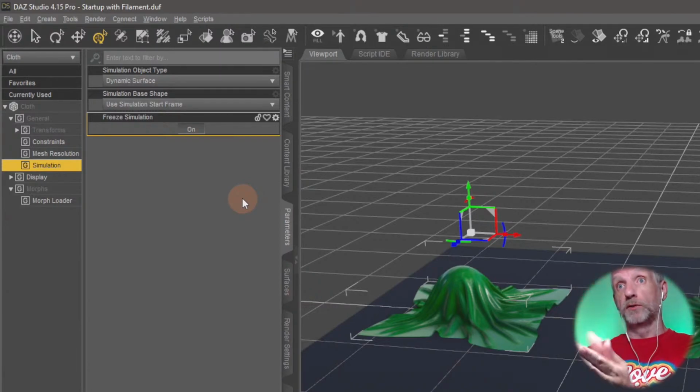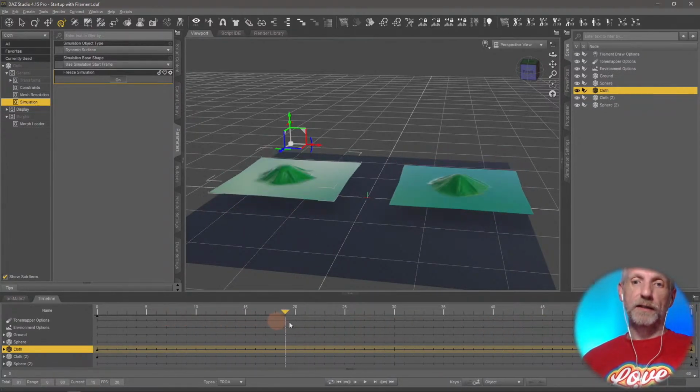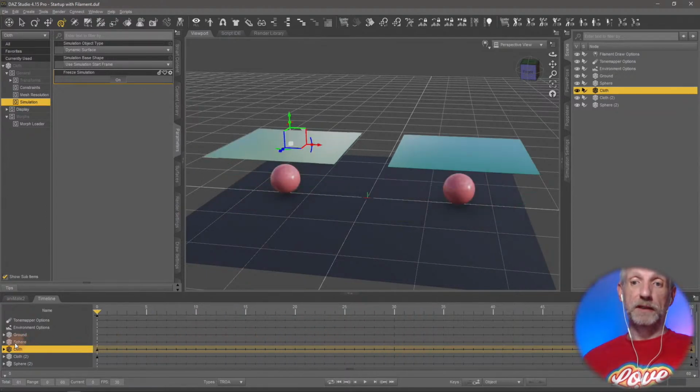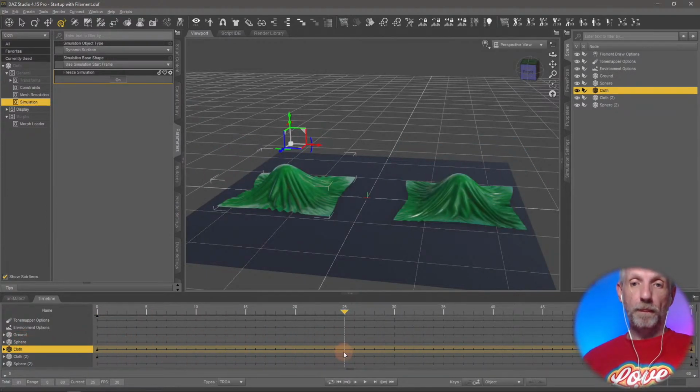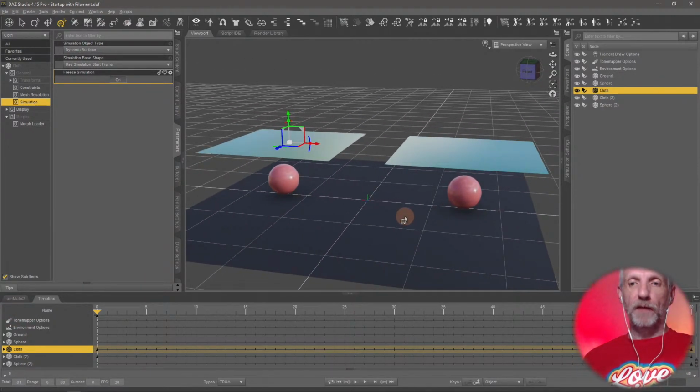So it's kind of important to know about this if you have multiple dForce objects in your scene. Look at that. I can still move the timeline, and it looks like nothing much has changed, but if it had, which it will in a moment, then the left-hand side isn't going to be affected.